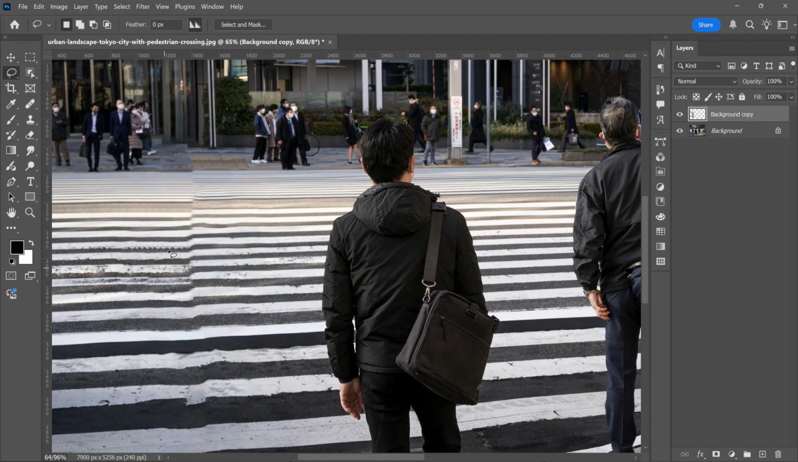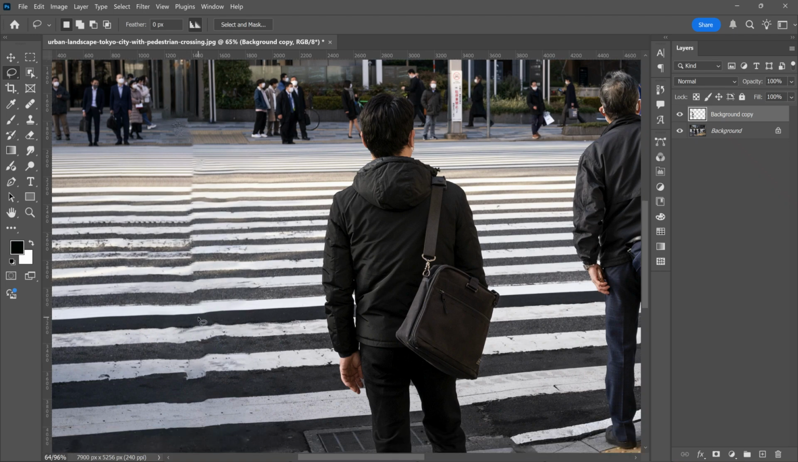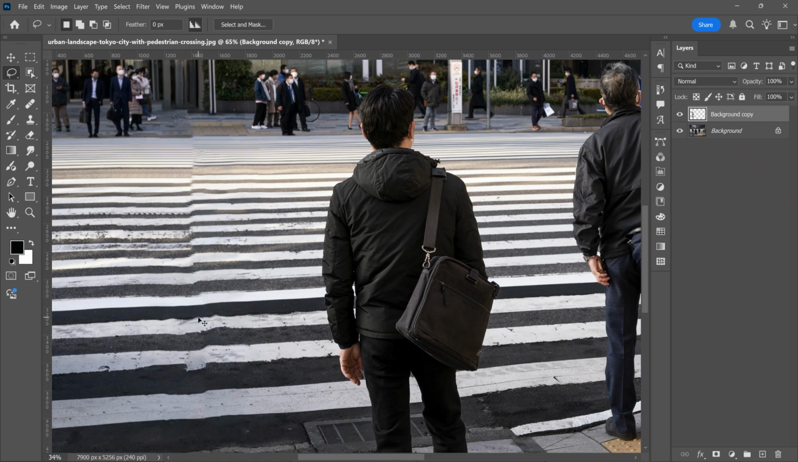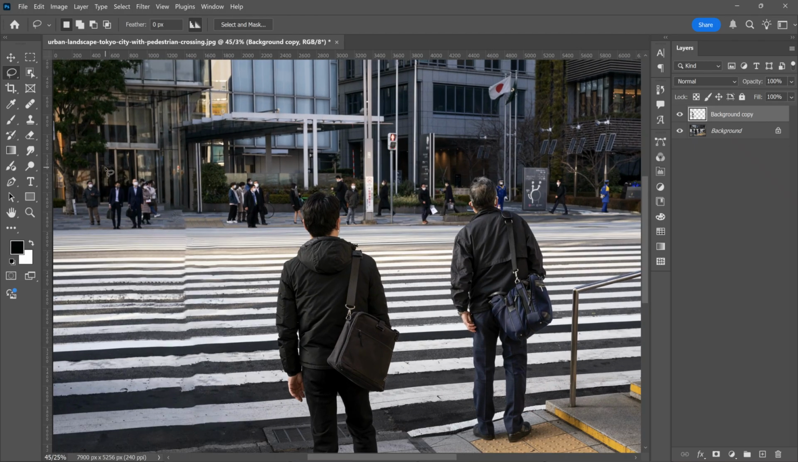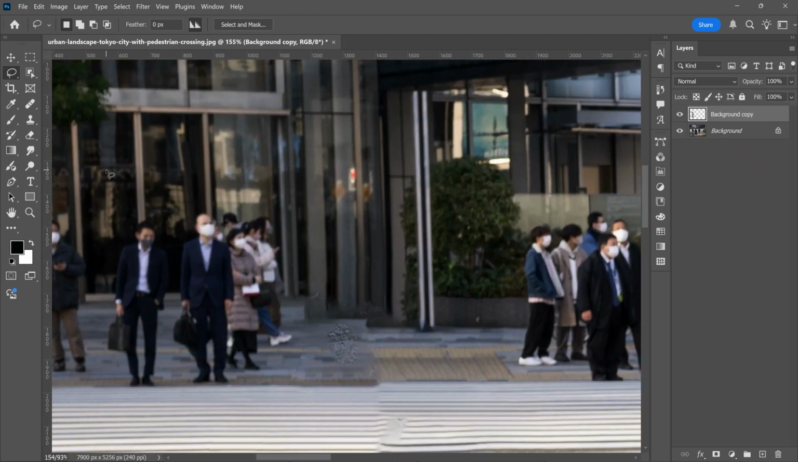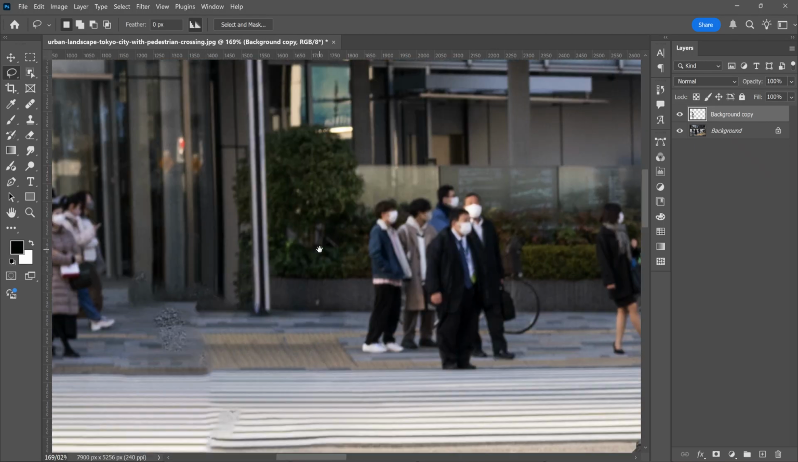If the result is not perfect, do not worry. We will improve it in the next steps. Sometimes large objects leave behind repeating patterns or blurry areas. That is completely normal. The important goal is to remove most of the object before moving on to the cleanup process. Now let's remove the smaller objects in the background.